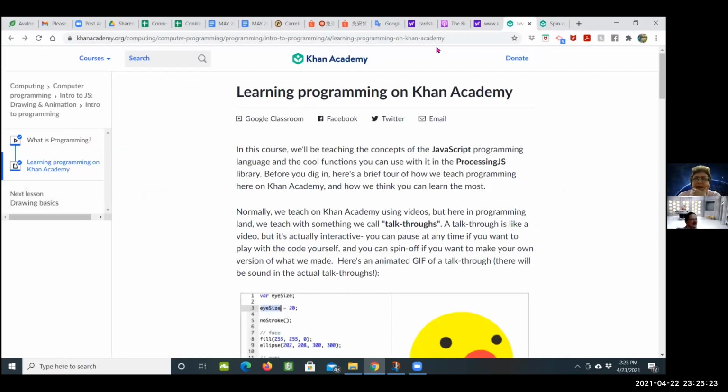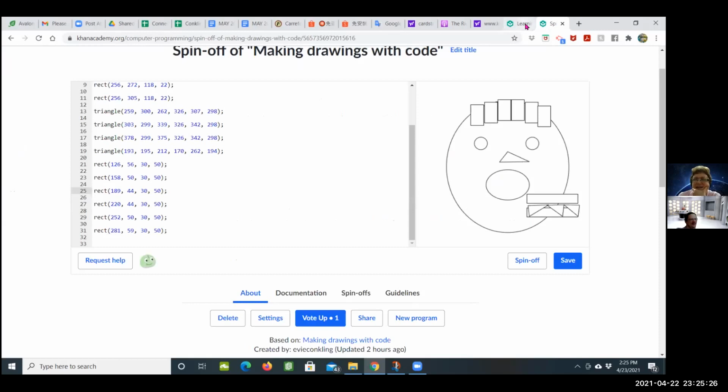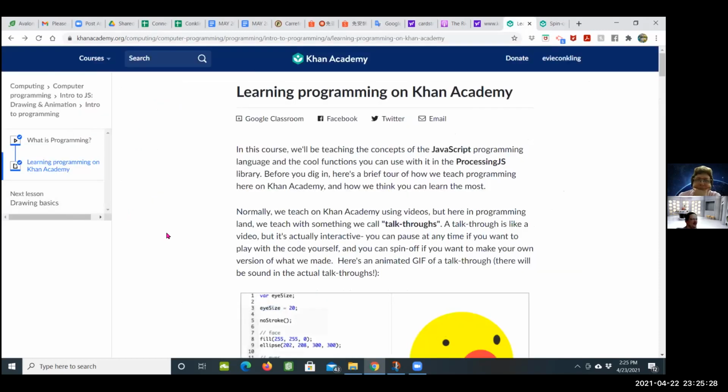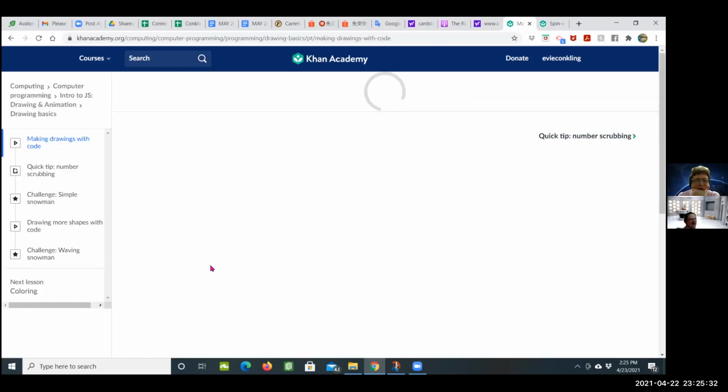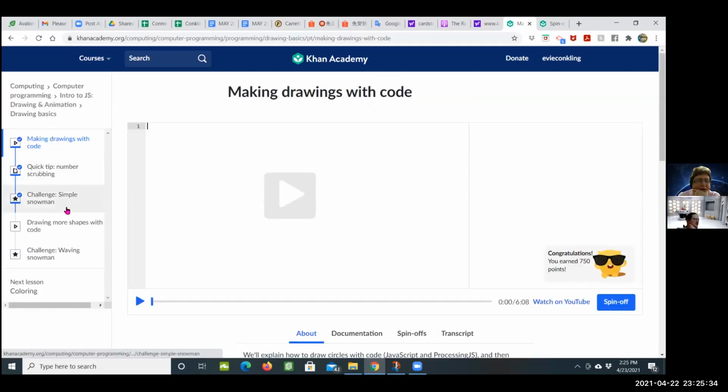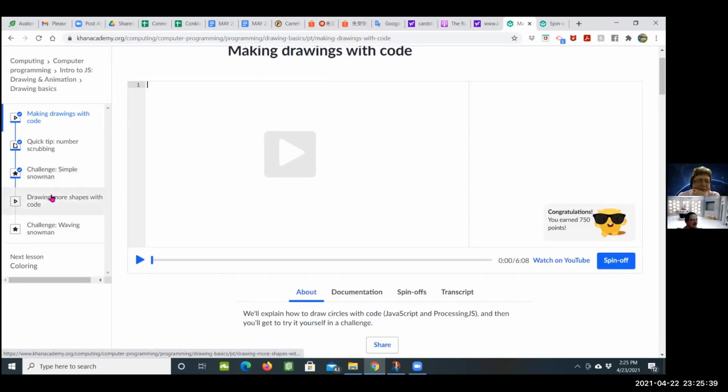Okay. Now it took you back someplace you don't want to go. So now you gotta click drawing basics again. Okay. Now they saved your snowman challenge. Okay, click on that. Then I guess we're gonna watch another video, drawing more shapes with code.